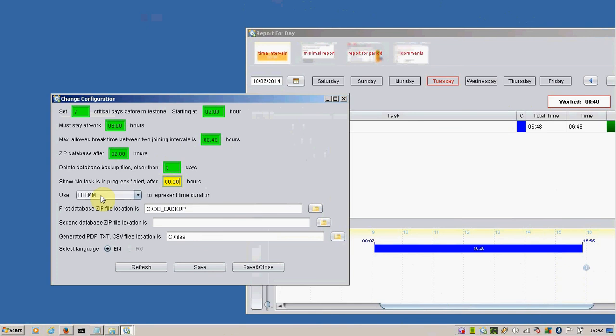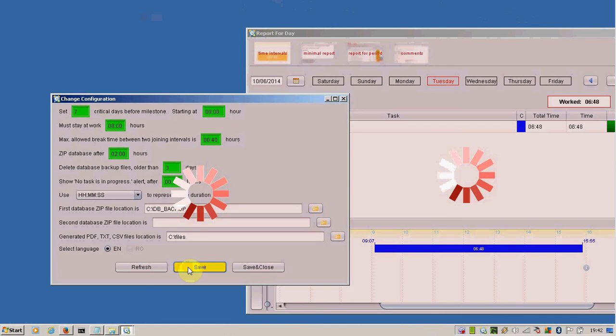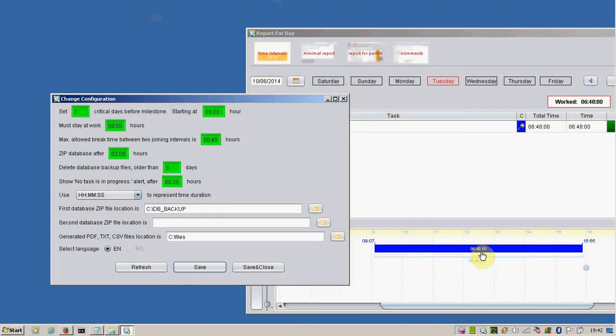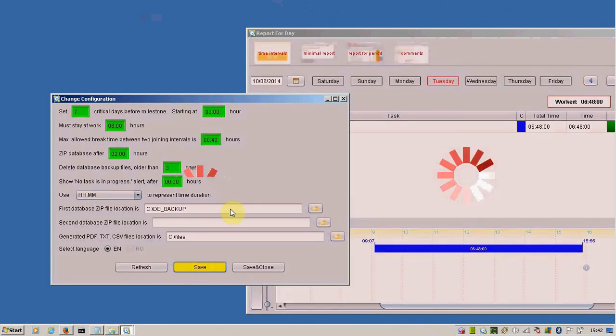This is how you can see duration. Duration is the time difference between two dates. For example, this is a duration. If I choose to see also seconds and press save, you can see also seconds here, and here, and here, everywhere when it's about time difference. But I like most only hours and minutes, and this is the default value.